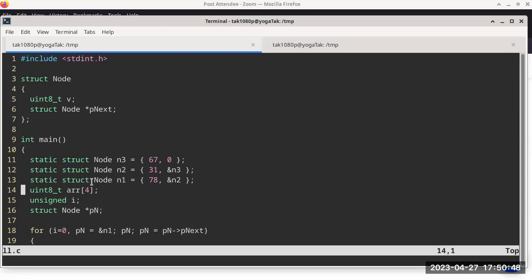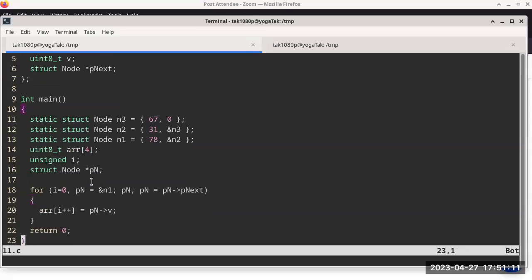Okay. All right. So if that is okay, we move on to line 14, which is just declaring an array of 4 unsigned 8-bit integers. Line 15 has a local variable I, which is just simply unsigned. And then line 17 has a local variable that is called Pn, and it is a pointer to a struct node. And then this is the loop here.